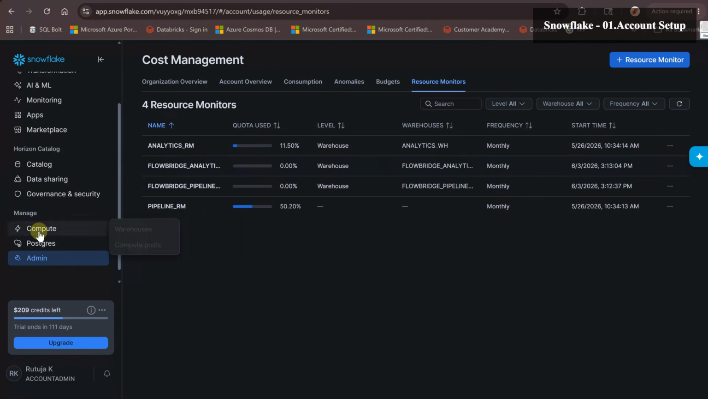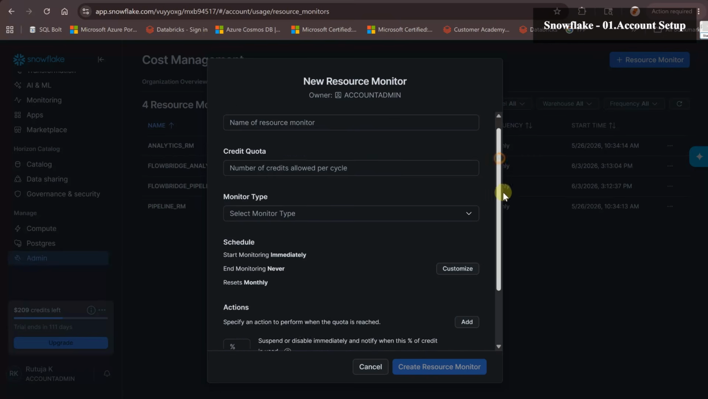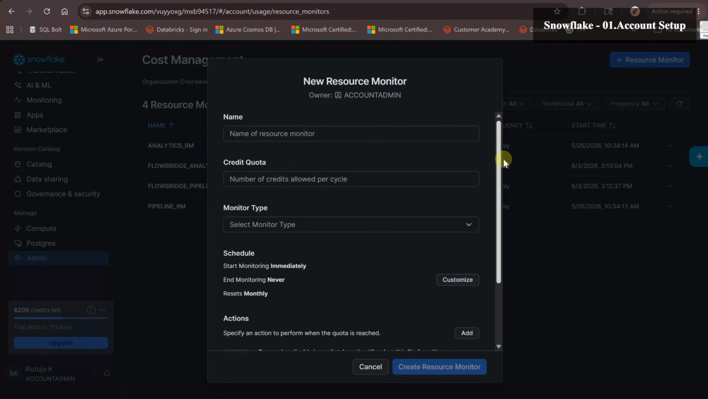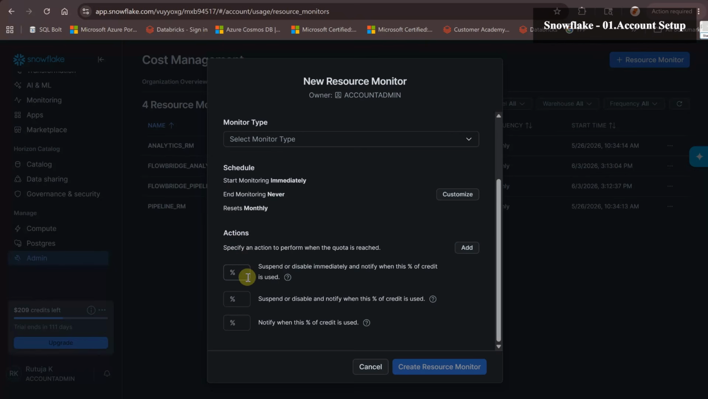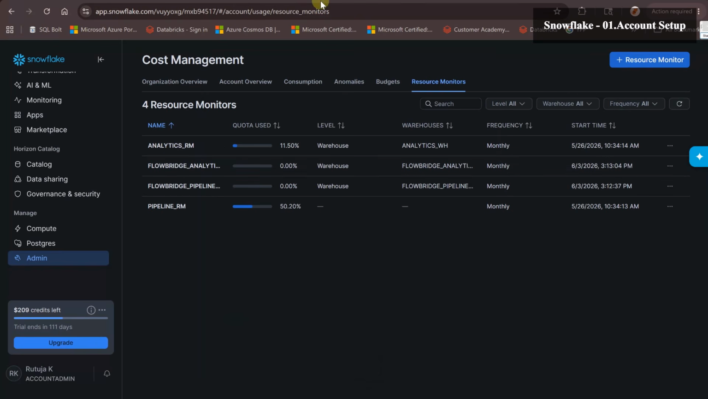So this is our Snowsight. Under the manage section, admin section, cost management, resource monitor, click on this plus resource monitor, and whatever information we have filled into our SQL query, like name, credit quota which we have set to 20, monitor type, we have altered it to our warehouse, right? So that section is here. Then we have the schedule option, and whatever percentages we mentioned, 75, 90, 100, those percentages we can add here, and we can click on create resource monitor, okay? So this is another way to create our resource monitor.